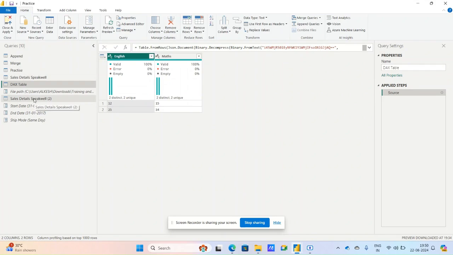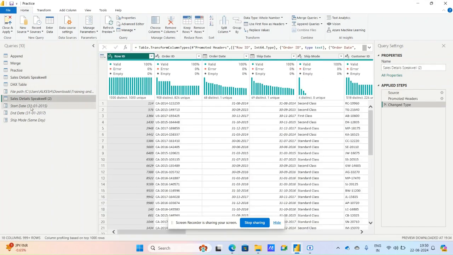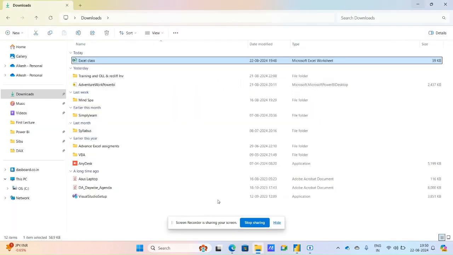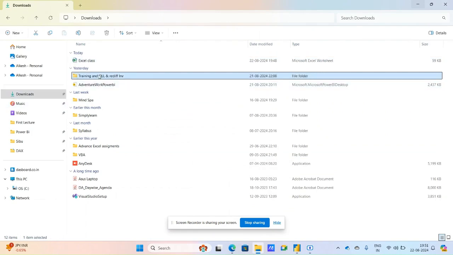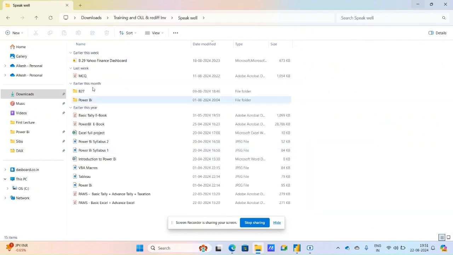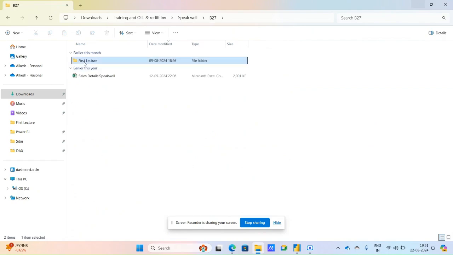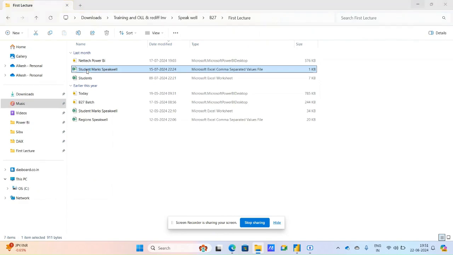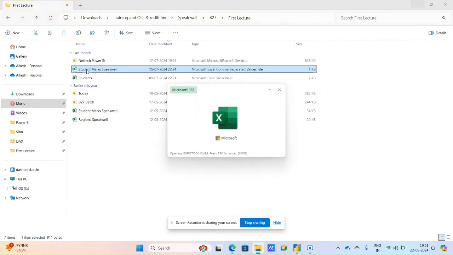In this refresh preview we can take any table over here, the practice table, and we can see that the figures are there: 41, 53, and 80. So we can go to the source data where it is located, and from there we can change the data. The source data will be located over here. That is this particular folder and the first lecture. So we can see that source data is located over here.